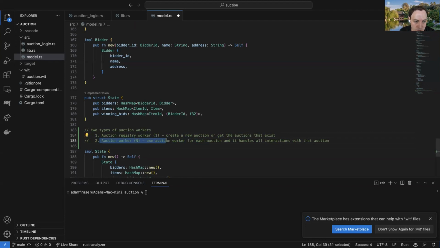That way, most of the time, when you're dealing with a particular auction, everything you need is just with this worker. And any individual auction is going to have dramatically less activity than the aggregate of all auctions. So this is going to be much more scalable for us. That's what we want to move to.